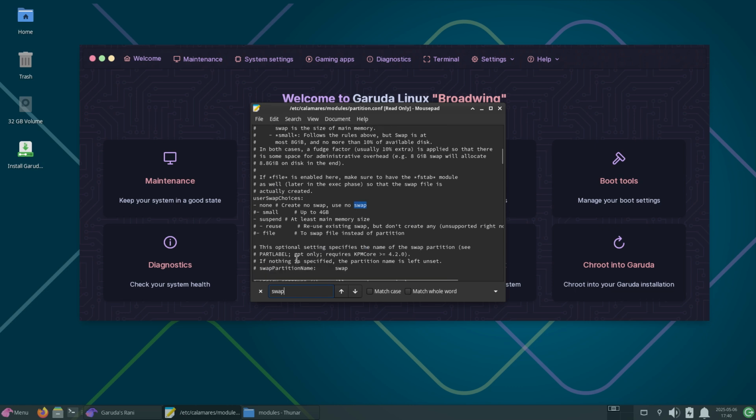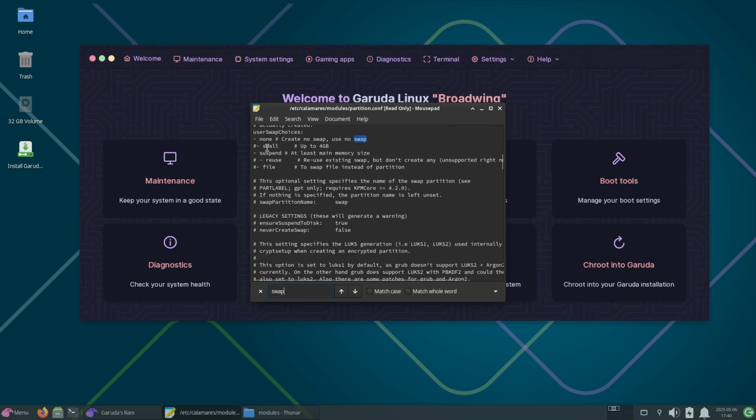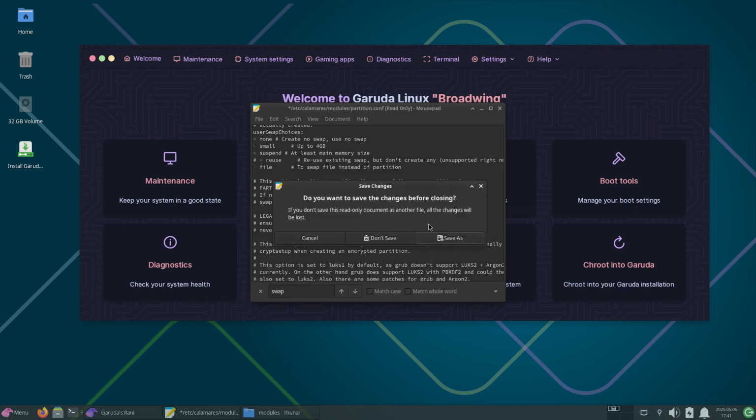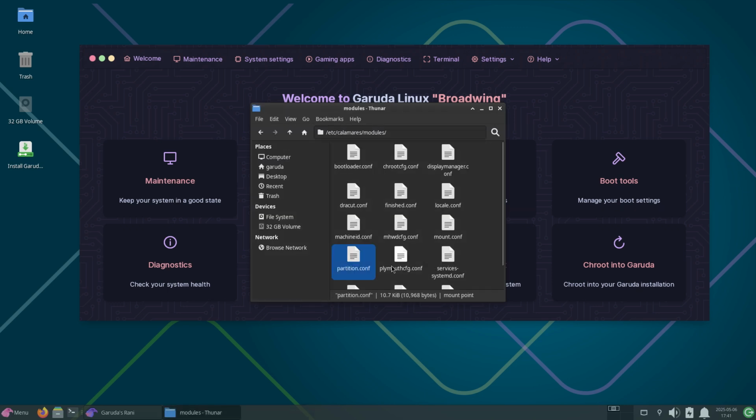Here, right? User swap choices, small, suspend, reuse, file, none of these are available. So if I want to make them available again, File, available, save, save as. So this can't save it, right? You need to open it again with micro. So don't save. Just in case you're wondering, that's another setting.